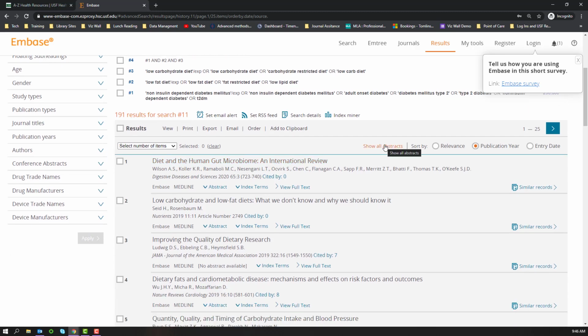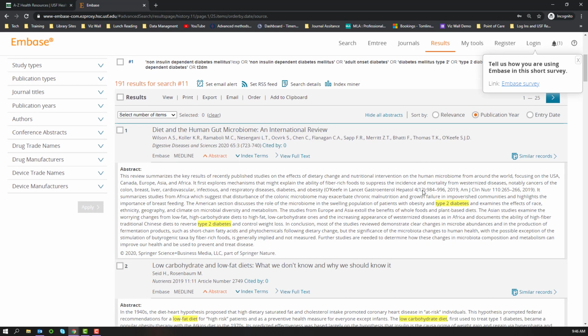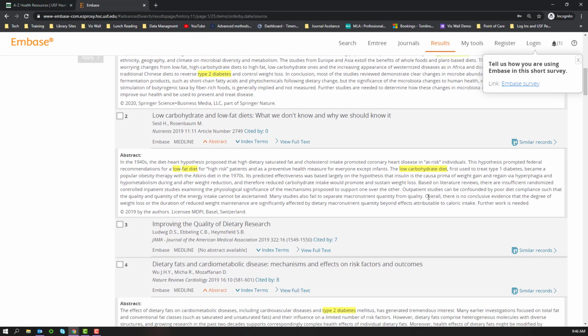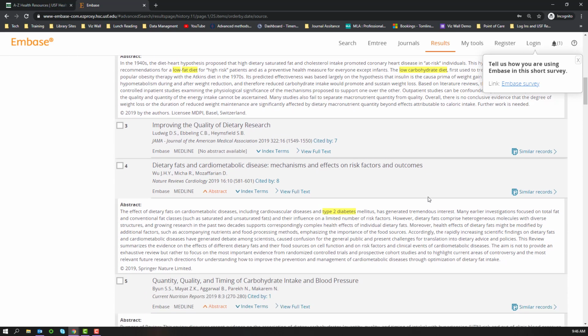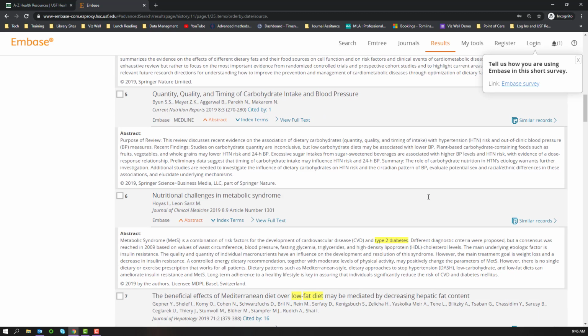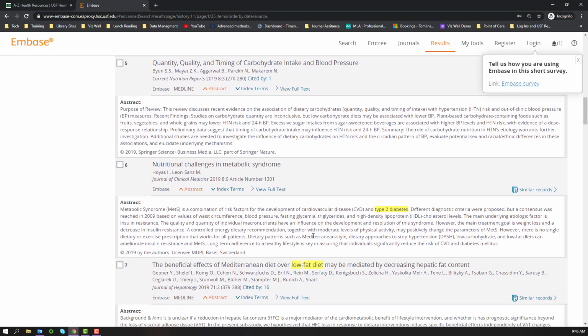So we want to go ahead and show all abstracts because that's going to show us what these search results say. We can see that in this case, they're highlighting what we're looking for. So this is really good for making sure you know why an article was gathered. And then we'll quickly scan through looking for any terms that maybe we need to add. So here we can come across Mediterranean style diet, which is a low carb diet. So we'll want to add that in.